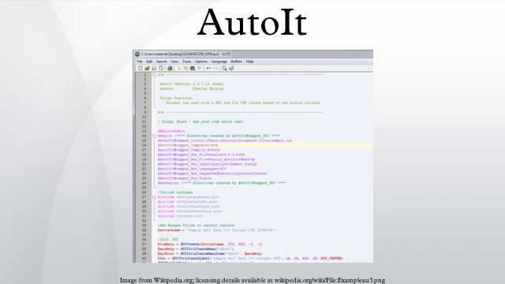AutoIt /ˈɔːtoʊɪt/ is a freeware automation language for Microsoft Windows. In its earliest release, the software was primarily intended to create automation scripts for Microsoft Windows programs but has since grown to include enhancements in both programming language design and overall functionality.